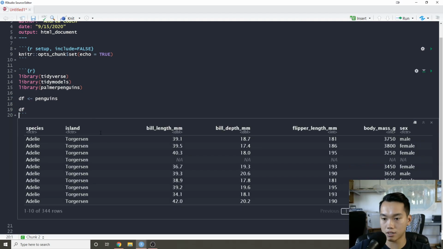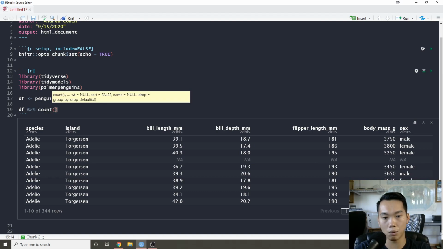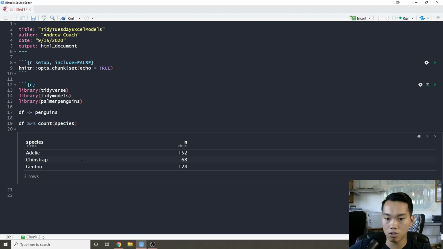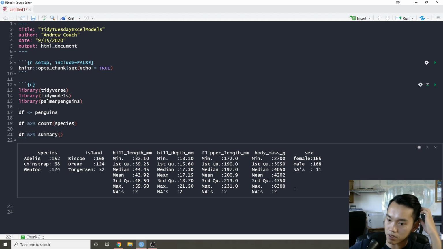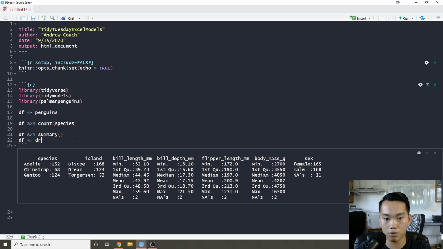If we look at our penguins dataset, we can see that there's some missing values. Additionally, since what we're going to do is basically predict the species, we're going to count the species. So there's 3 species that are a little bit imbalanced, so we might have to fix something there. I'm just going to look at the summary. So we have a few missing values. I'm fine with basically removing these missing values, so I'm going to do drop missing values on df.